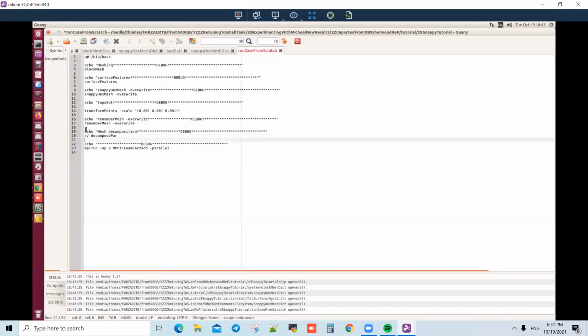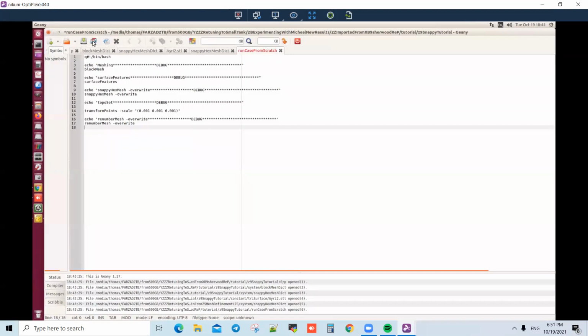dash override. But here, I don't want to do the decompose part. I don't need that one. And I think I should put the $ sign here. I believe so. Maybe I'm wrong. So I just remove this part. I don't need this part. I just remove it. Renumber mesh dash override.